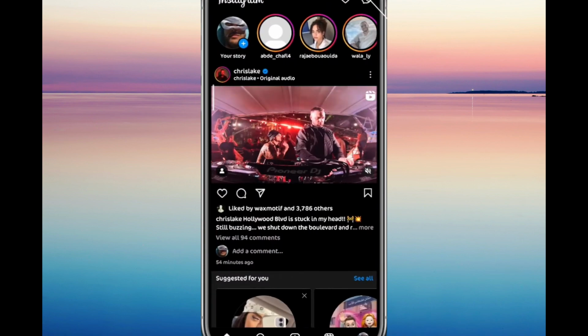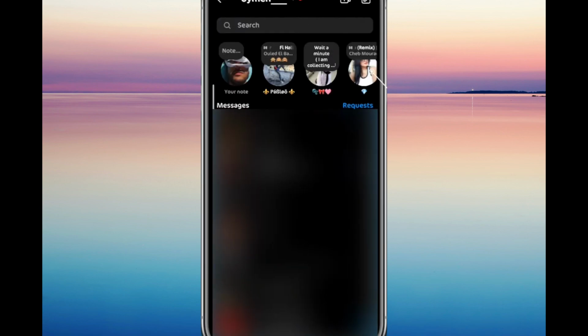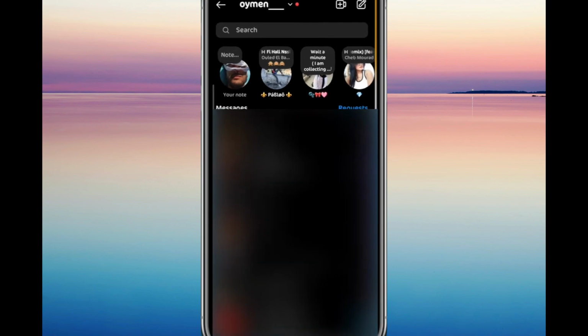Now just open your Instagram app and click on the messenger option right here, the messages option I mean. You can see that there's a note option. Just click that and enter the note that you want. But if you don't have this feature, then I'm going to help you solve it.